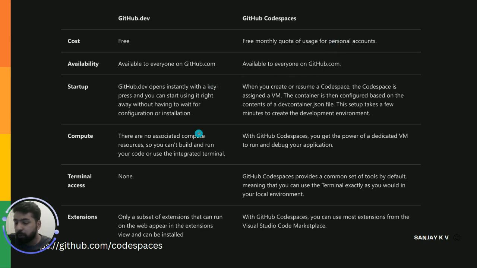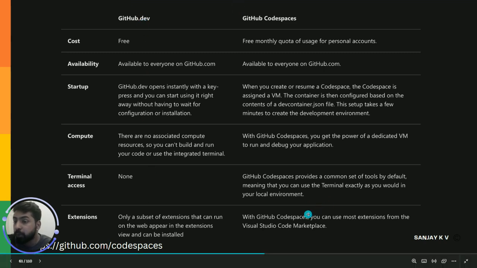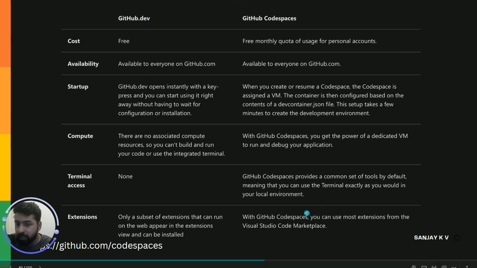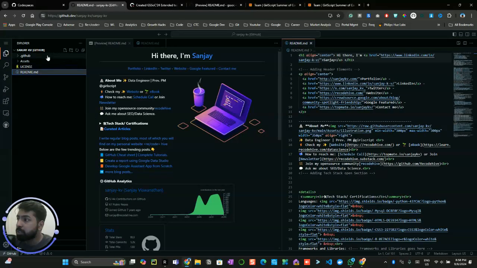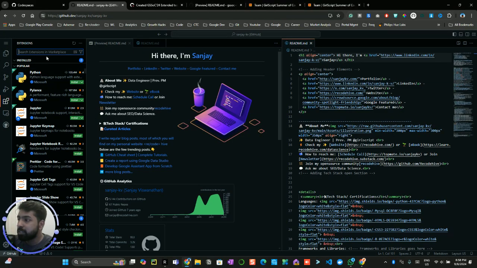If it is just a profile view or a readme file edit, this dev version would be much easier for you, rather than cloning it and doing it in your local repository and pushing into your remote repositories. Now, terminal access: there is no terminal access in the dev environment, but you do get terminal access in the Codespaces environment. Now, only a subset of extensions is available, so you can't use all of them over here. Sometimes there won't be many extensions available here.